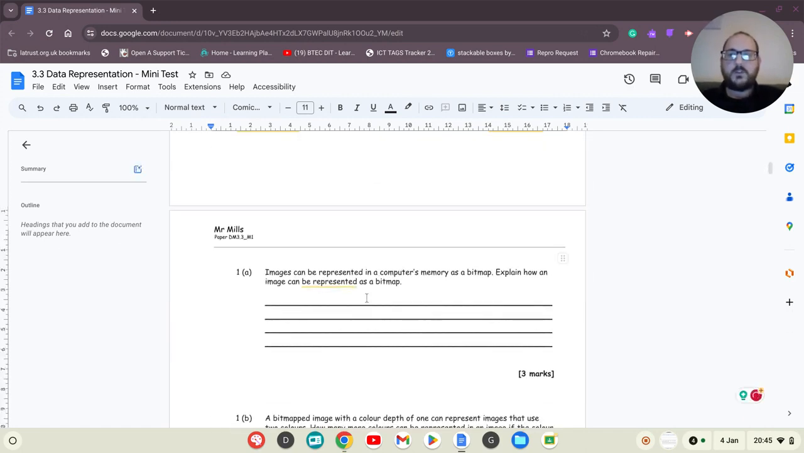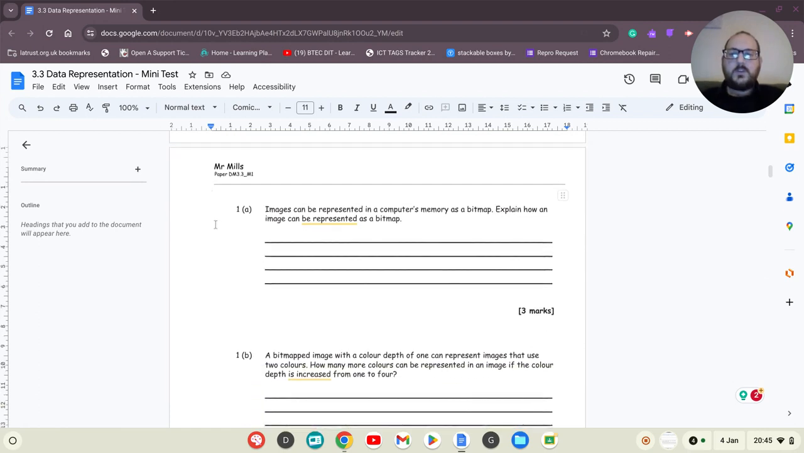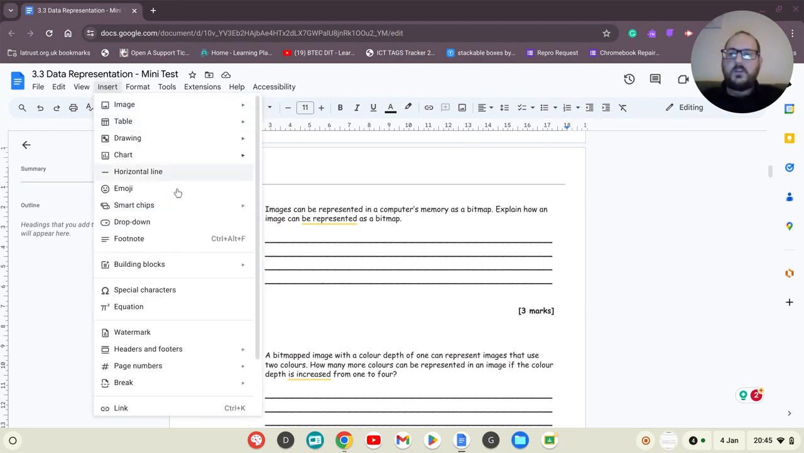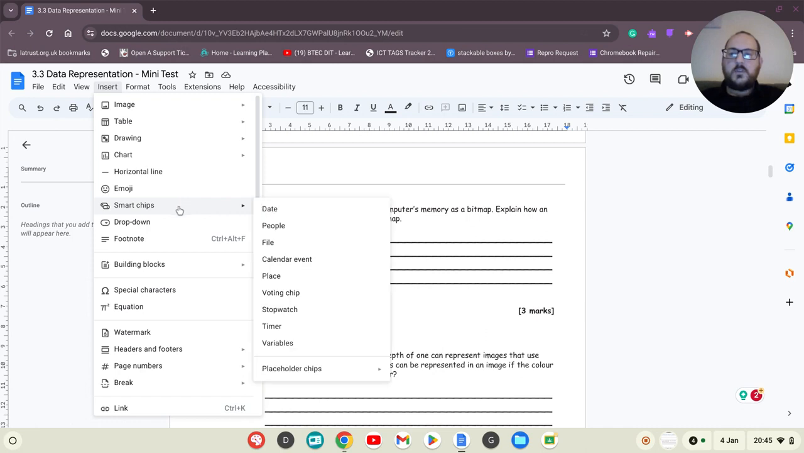the higher grade questions. So to do that, what we need to do is click where we want the timer to appear. I want it up here on the top left hand corner of each question. Then if you click on Insert, in here you'll find Smart Chips. Now each Smart Chip functions differently and I'll do a different video covering each of them. But today we're going to look at a timer.